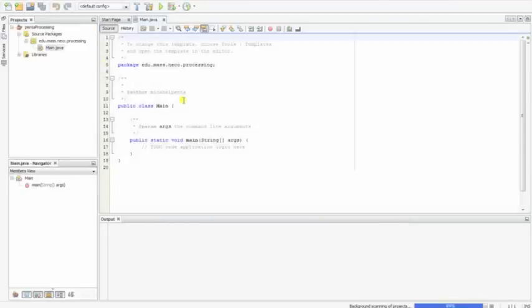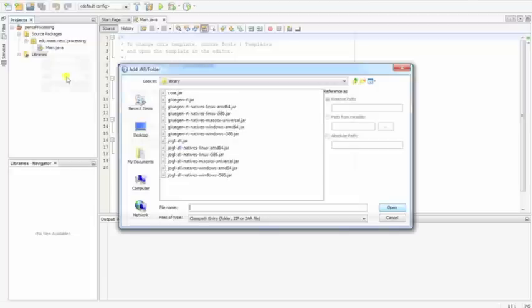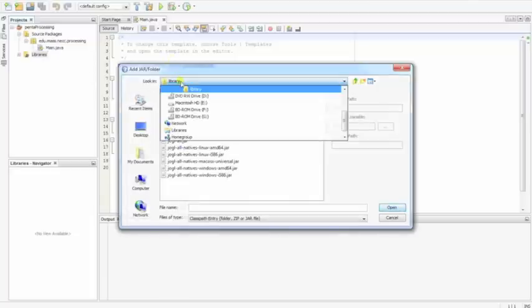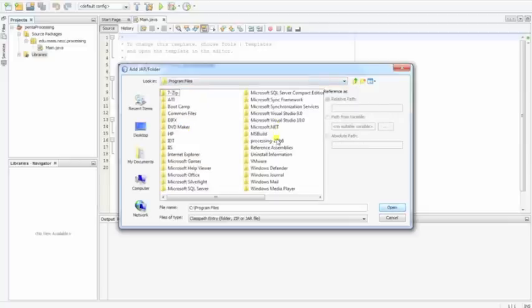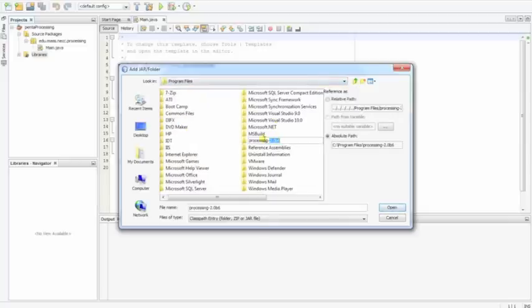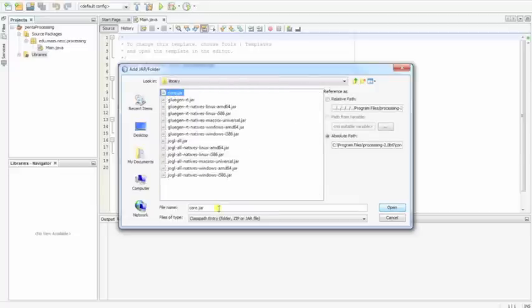Click Finish, and you'll be presented with the project itself. We're going to add the processing libraries next. So we're going to go to Add JAR/Folder by right-clicking on the Libraries folder. And this is where you need to know where processing is on your computer. For me, it's in C, Program Files, Processing, and then in the processing folder, wherever that is on your computer, you want to find the core folder, and then library, and then core.jar.